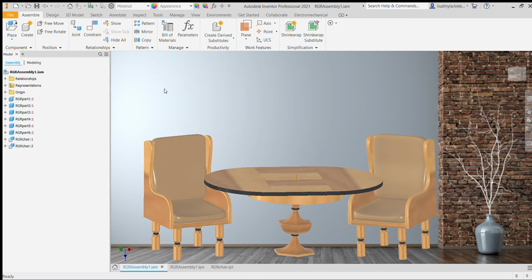Hi everybody, my name is Grebeniuk and today I want to present my 3D model of a table and chairs. Here you can see my assembly. Let's take a look at each piece of the table and chairs to see how I made them. Let's move to part 1.